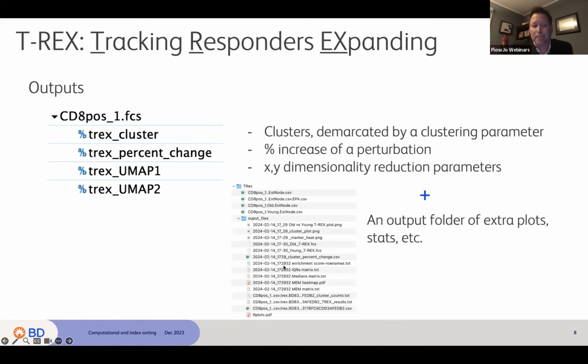Okay, the outputs. T-Rex is then going to produce a handful of derived parameters. There'll be a clustering parameter that will auto-gate on, so you'll have a series of clusters. You'll have a T-Rex % change, so that's that fold increase or decrease, and you can plot on that. You can use it as a heat map parameter, which is kind of nice. And then, whichever dimension reduction tool you picked, you'll get the X and the Y dimension of that tool. And this is a tool that was written by the group at Vanderbilt and exists in R. And so you will also get a series of outputs in wherever you've saved the workspace.